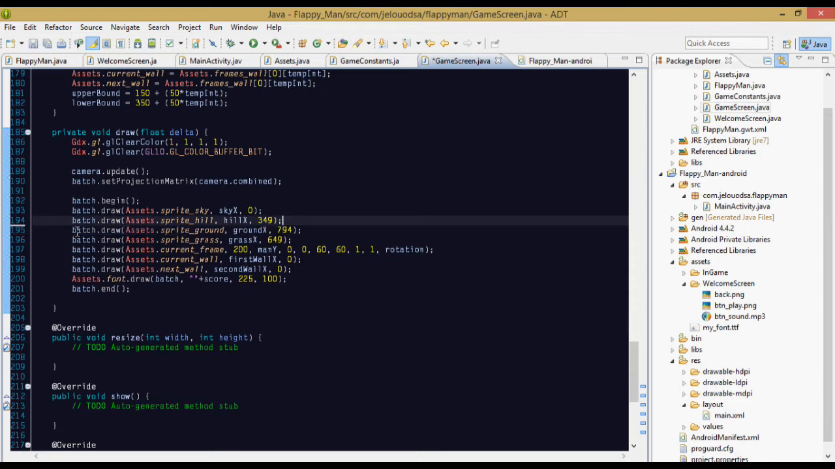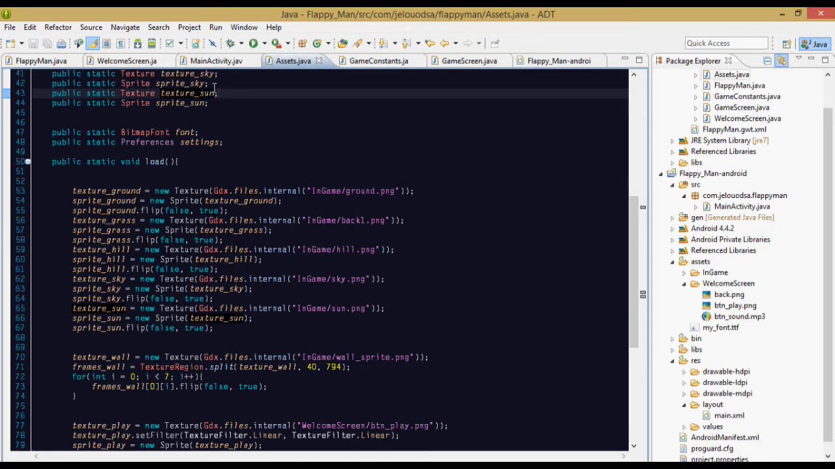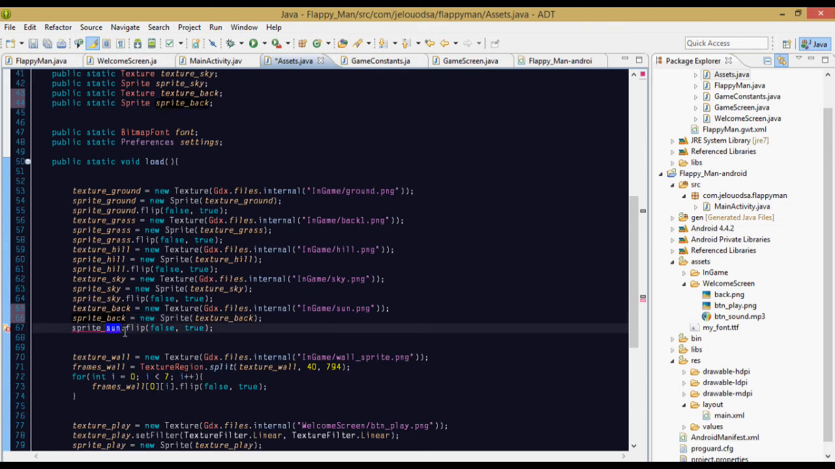So we'll do that, and before that I want to say something about the sun that we created last time. I really felt it annoying, so I want to remove the sun from our game, and we'll change sun to back and sprite sun to sprite back. Just copy it and paste it here, and here, and another one, the last one. We make it every back.